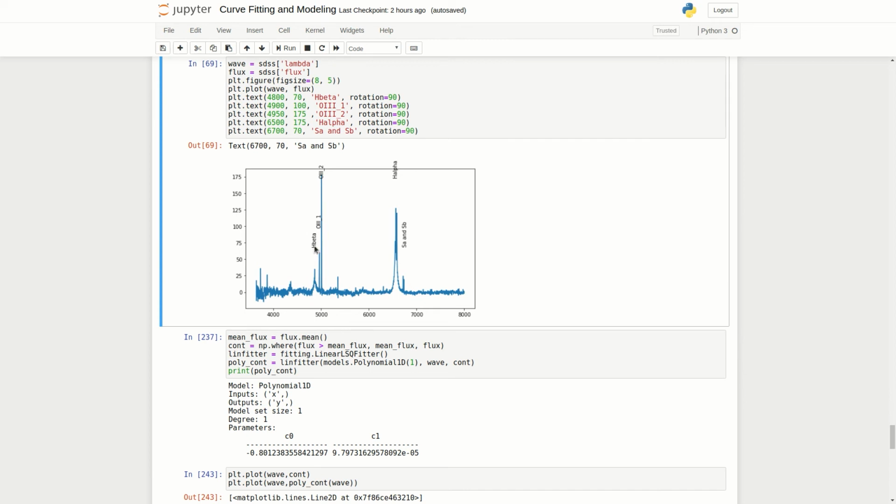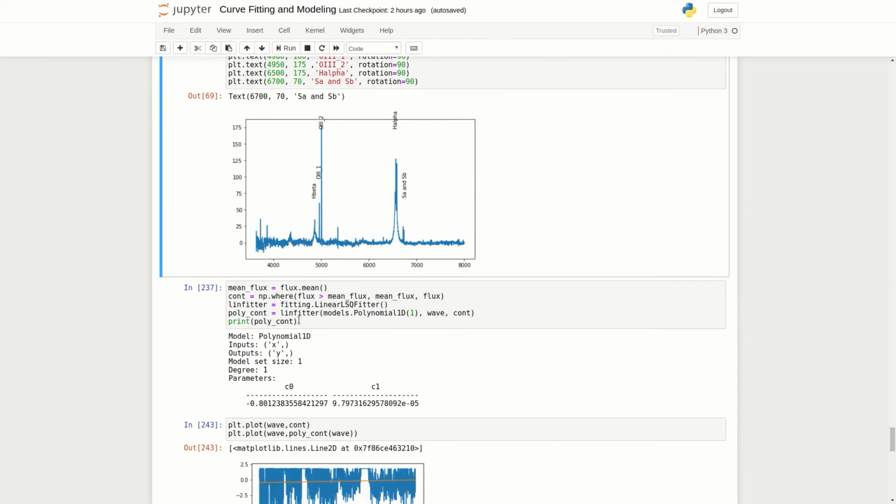Corresponding to the H beta line, O31 line, and the O32 line. First of all, I need to model that background, which is just like a polynomial. I just need to find the best polynomial that could fit this background, as you can see. To fit the background, I am trying to find the best way to model the continuum. So I model the continuum like this.